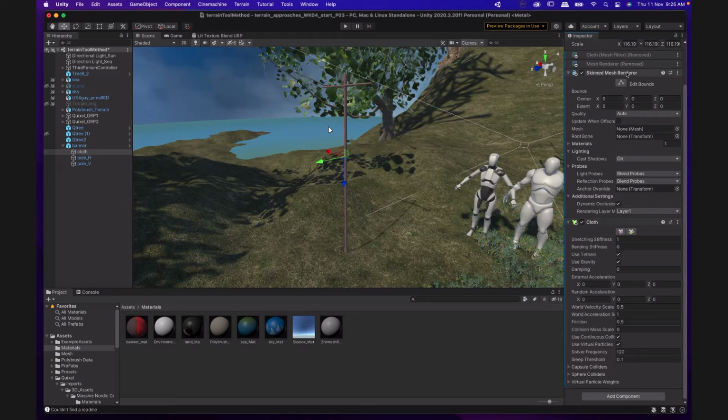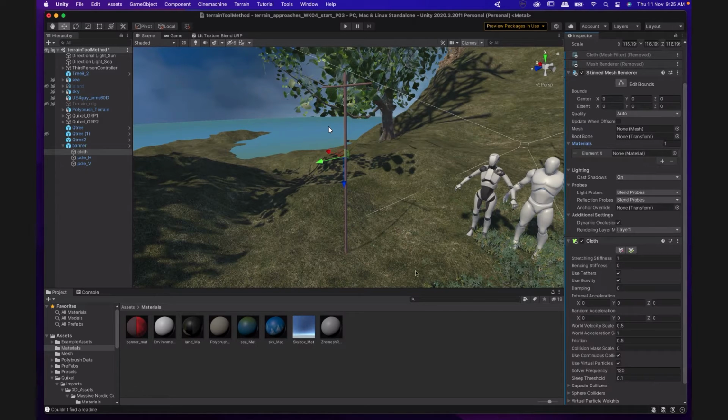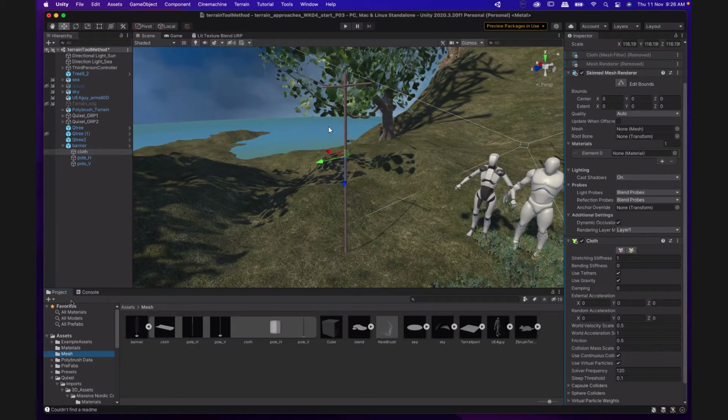Then for this skin mesh renderer, you have this mesh, and there are also the materials. This is where you will attach the mesh again. If you try to pull this from the hierarchy, it will not accept it. So you have to go to the project folder, and then go to this cloth under the banner.